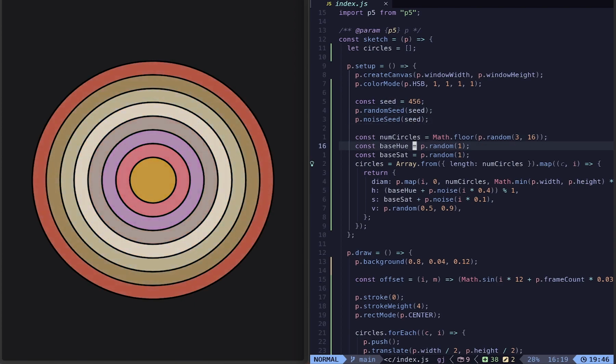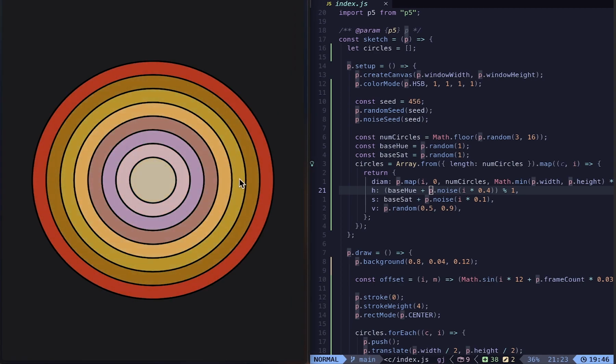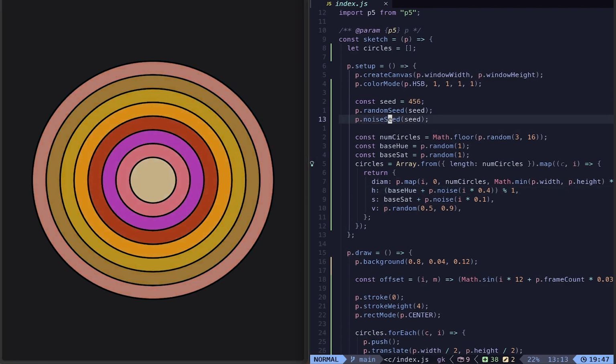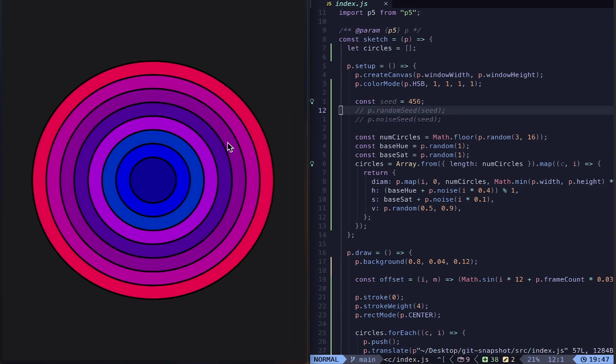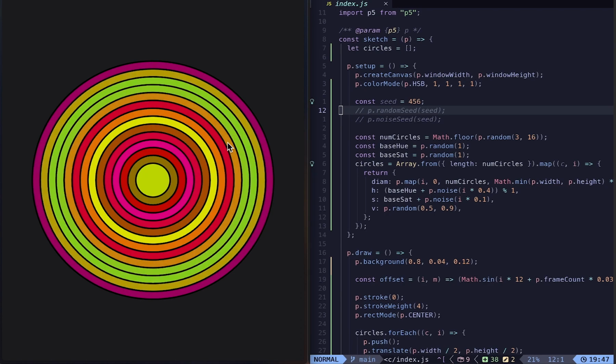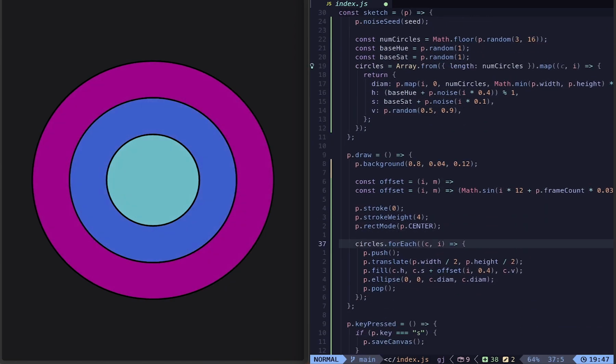That way, any random values that you're using in your sketch will always produce the same value each time. So if I refresh, it continues to recreate the same result. And see the difference. If I comment out these random seed and noise seed functions, each time you refresh the page, it'll be completely random. So it's important that we use the fixed seed values. Other than that, there is not much going on.